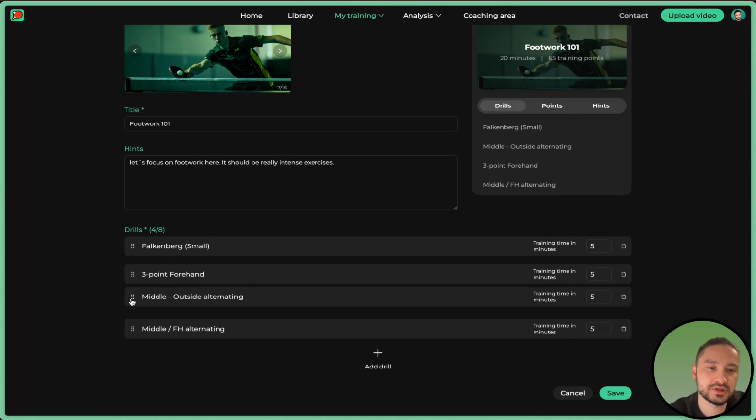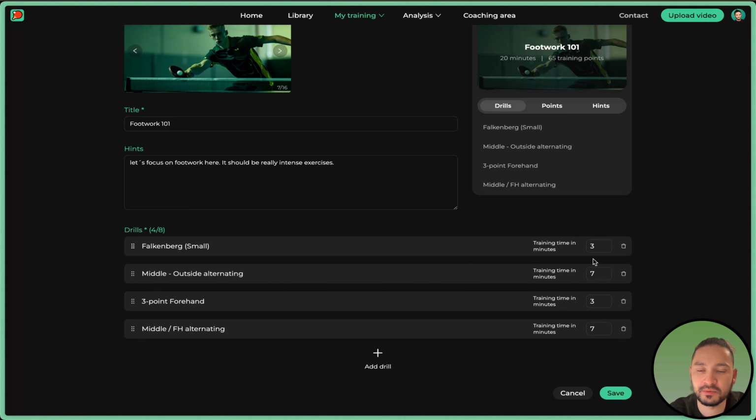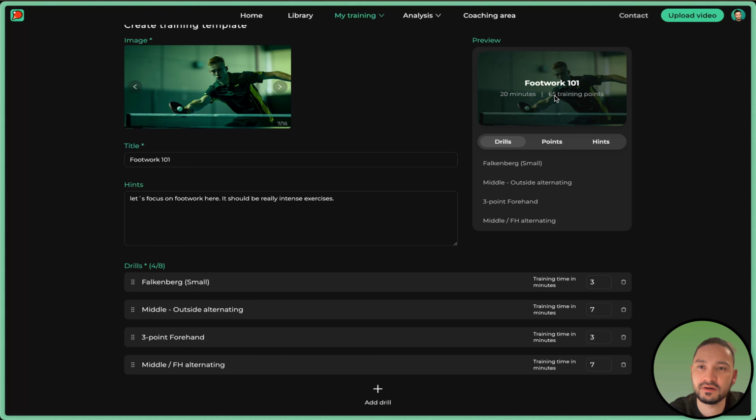And maybe I want to shift a little bit those exercises. I can just drag and drop those. And I can also say like, maybe this I want to do just a little bit. And at the end, I want to have even more exercise on those because they are maybe more intense drills. Or maybe just mix it up so that we have a smaller and the bigger exercise alternating. And then I can see the preview of my training template, pardon.